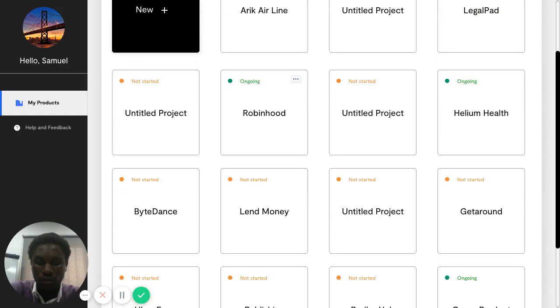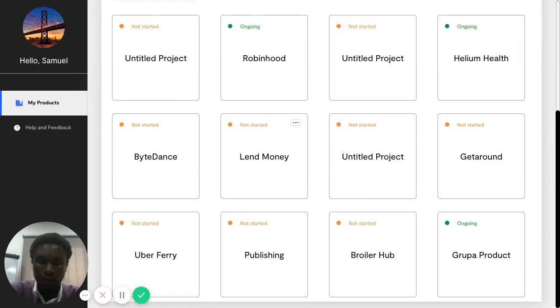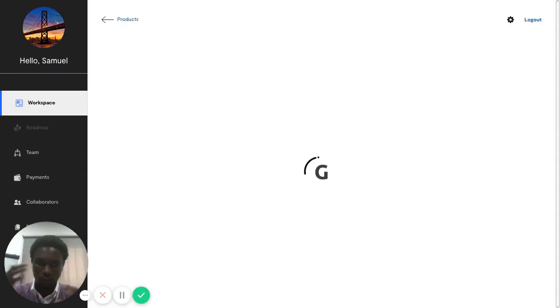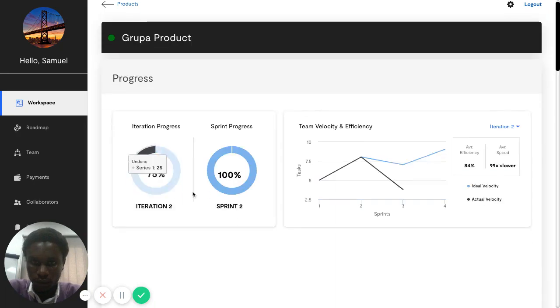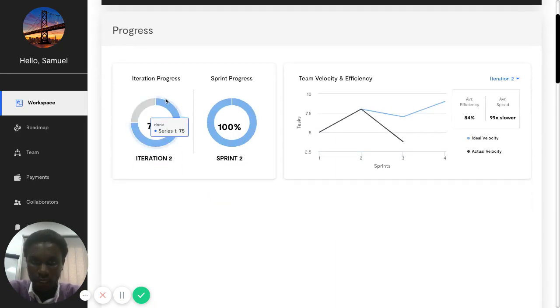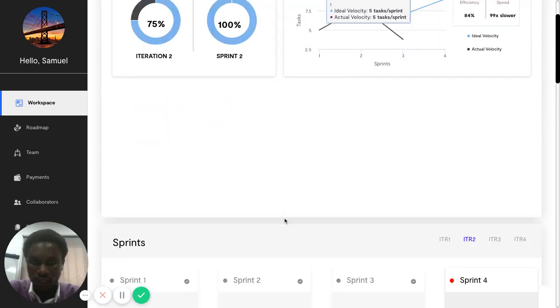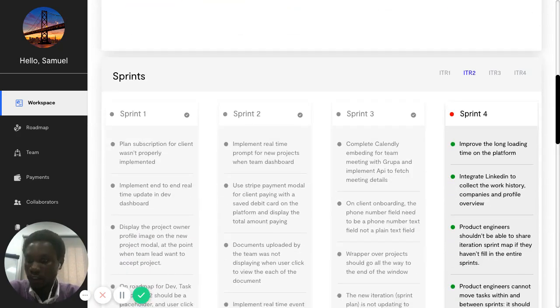The next step is to show you a live project on Grupa right now. The beautiful thing is we built the Grupa product on the Grupa system and the Grupa platform. So let's see how Grupa works in action after you have paid for the design sprint and started the engineering process. There's a workspace that captures details, the progress of the iteration, the sprint, and the velocity, all real-time information about how the execution is happening.